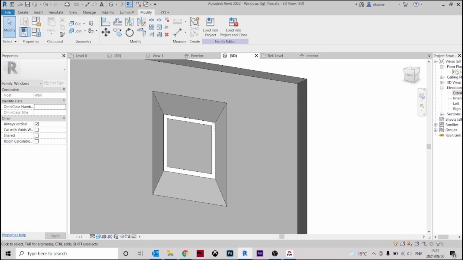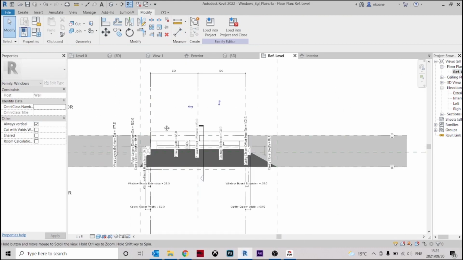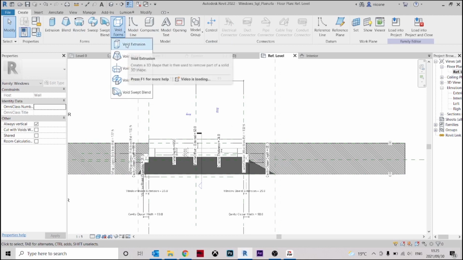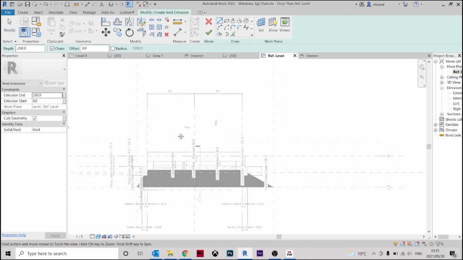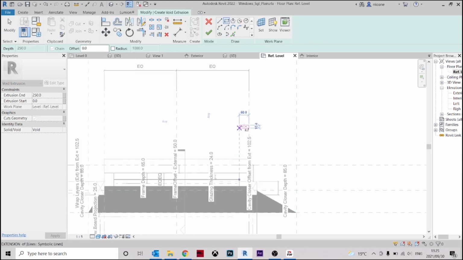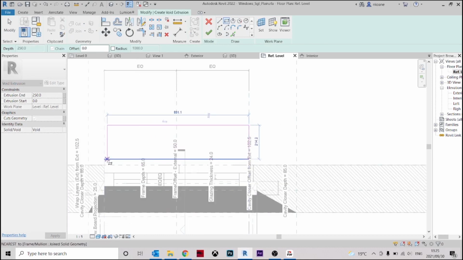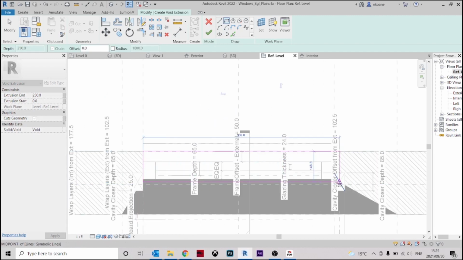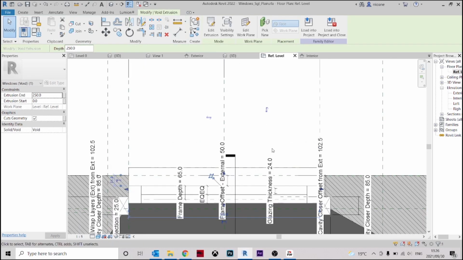For example, we're going to go to floor plan and draw a void extrusion for this one. And here we are going to use these two reference lines. So we're going to start here and end at that corner. We lock the lines, we hit finish.